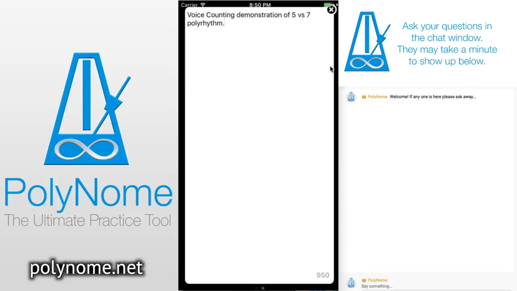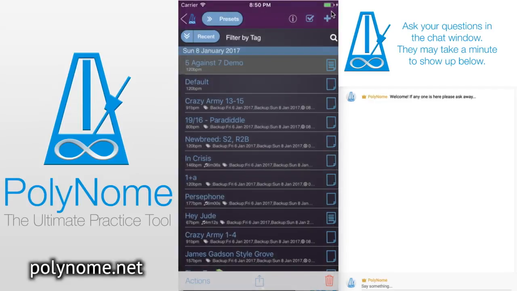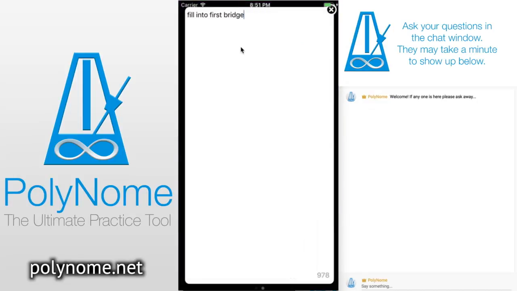And when you're done, you tap the little X in the top right and you'll see that this gets filled in. So you can see that there's a note associated with this preset, whereas there's no note associated with this one. There is a note associated with Hey Jude. So if I tap on this, on the note, we can view that note, fill into first bridge. So it's just a note for myself.